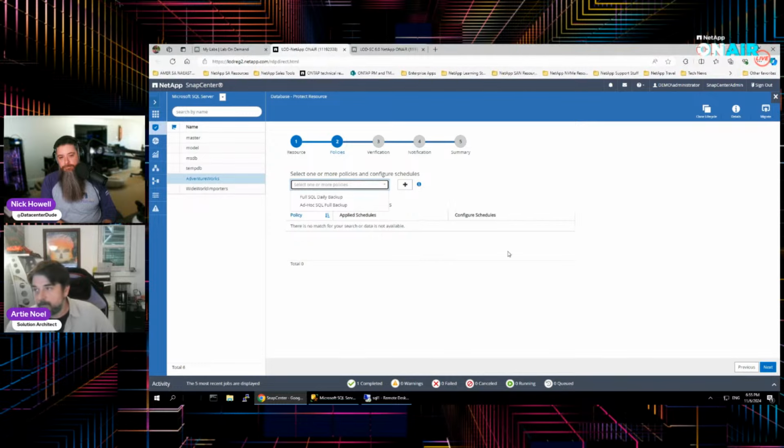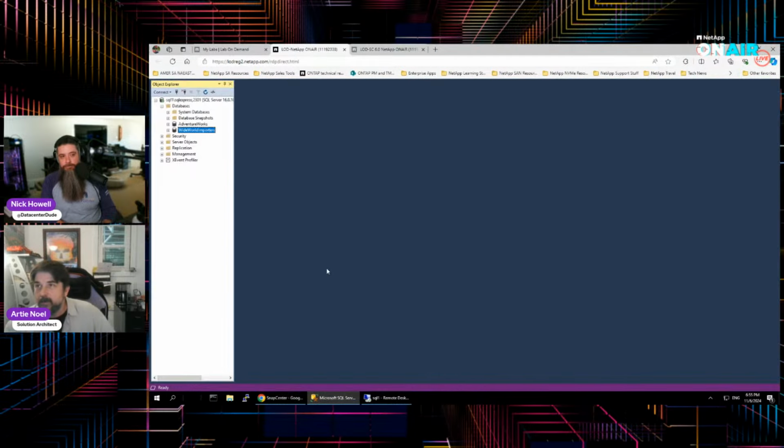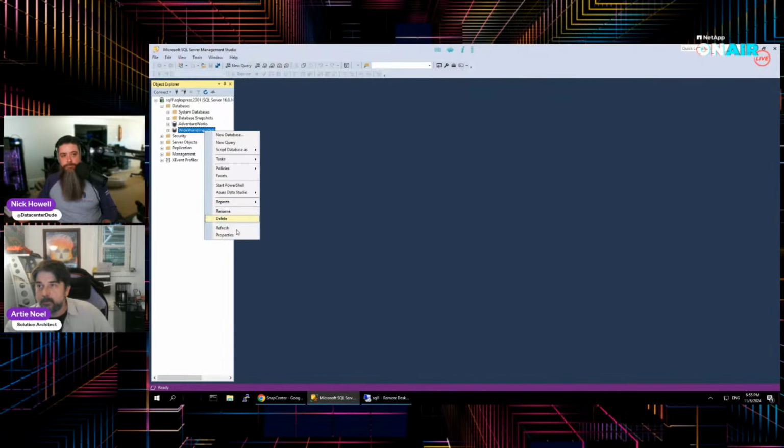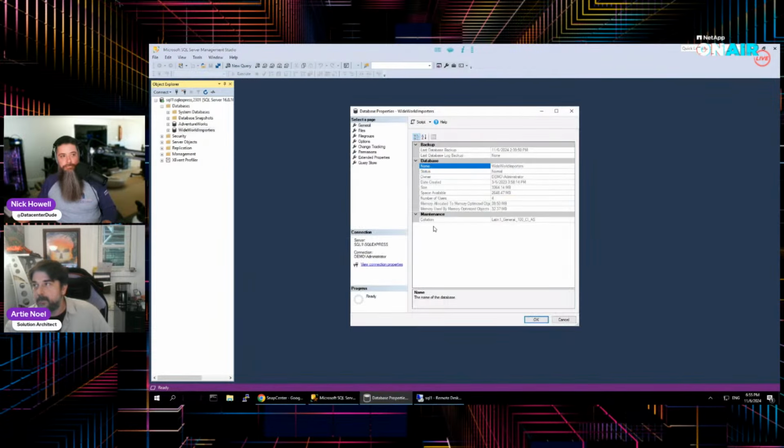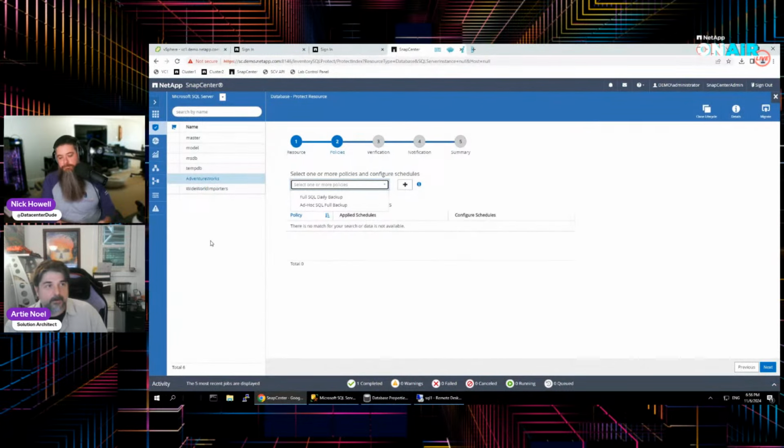So for example, if we go in and look at our SQL Server Management Studio and look at the properties of the Worldwide Importers database, that last database backup that's flagged here on the database coincides with the same backup inside of SnapCenter. So again, highly orchestrated, highly integrated capability.